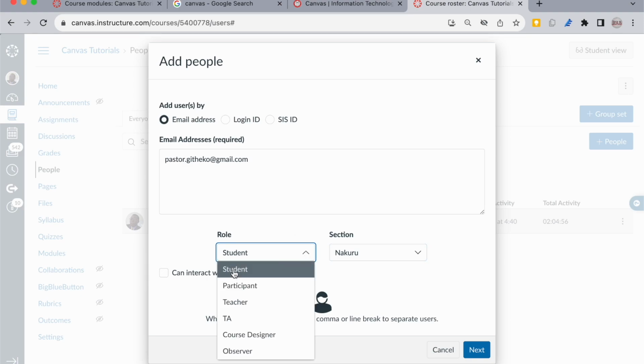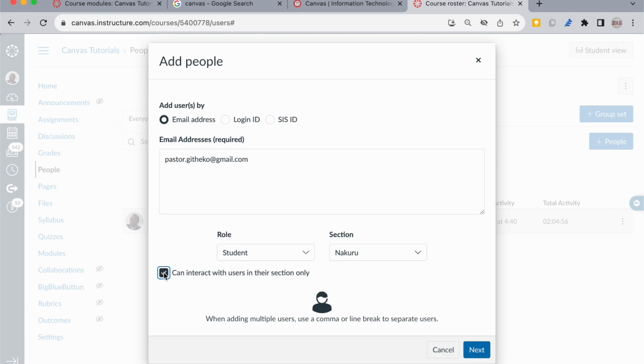Select the role. In our case, it is student, but a TA can also select other roles such as participant and observer, but they cannot assign a role that is at a higher category than them. So you may not be able to add a role of teacher or even a TA. Then finally, make sure that you restrict the new user to only operate within their section. Because if you don't do that, this user can access other students in the system, and that can cause quite a bit of confusion for everybody.